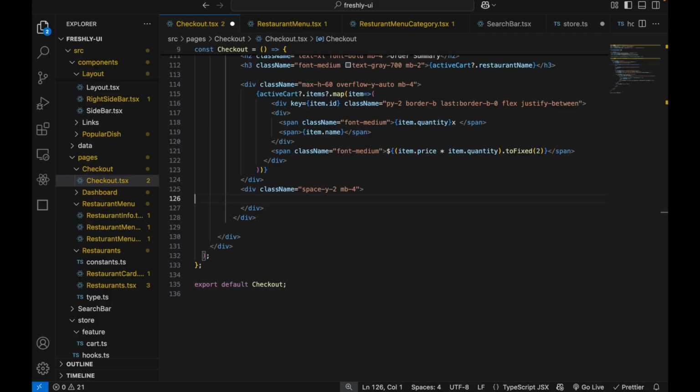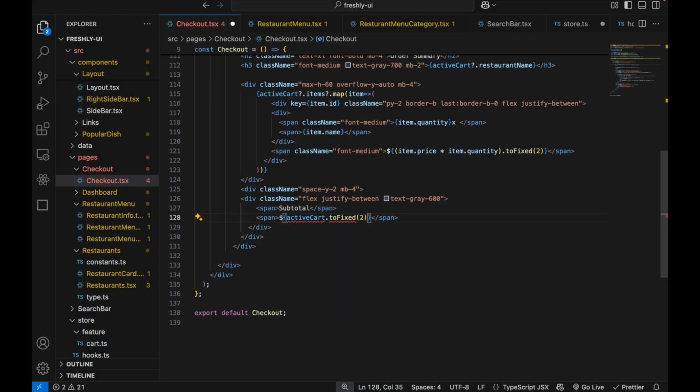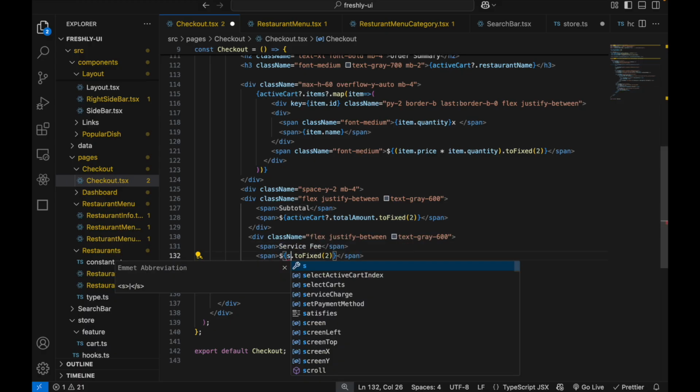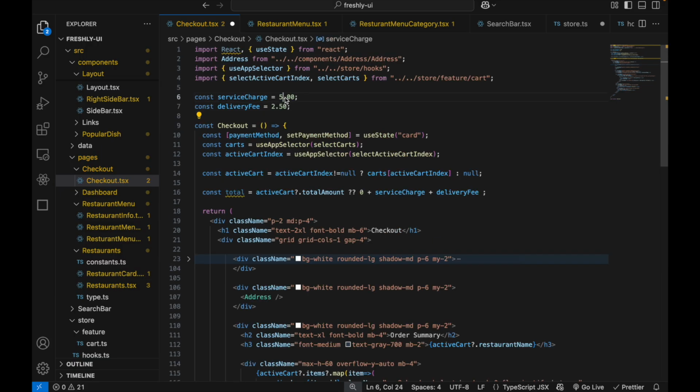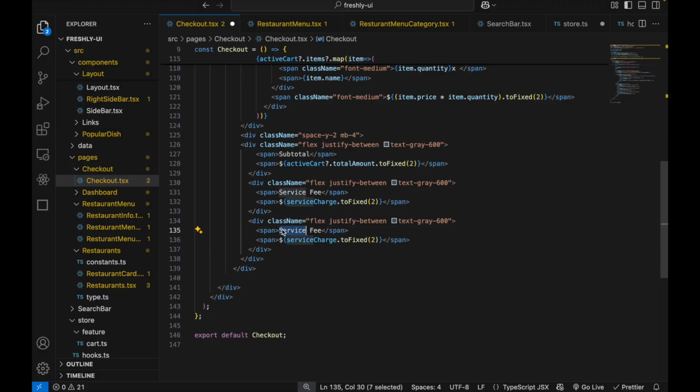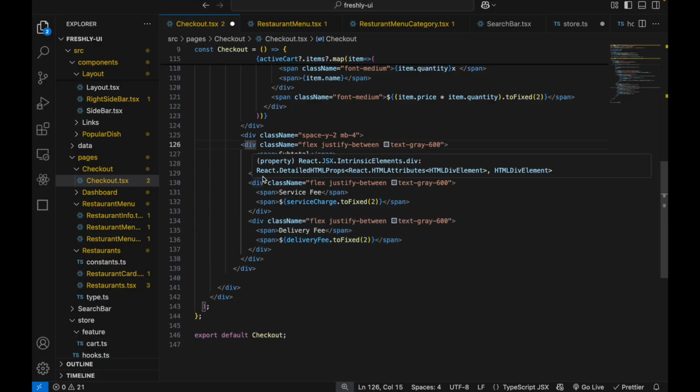Okay, so in this div we will display a div like here, activeCart.totalAmount.toFixed, and then we will display on bottom here service fee, and let's display the service charge. Let me change this to $5, and here we'll give delivery fee, and then we'll get total. So total we will put it after this div.